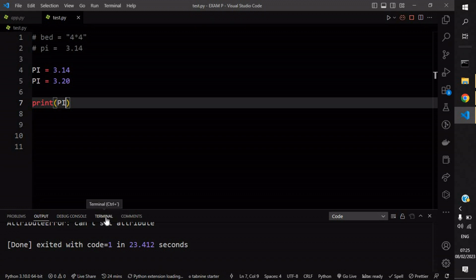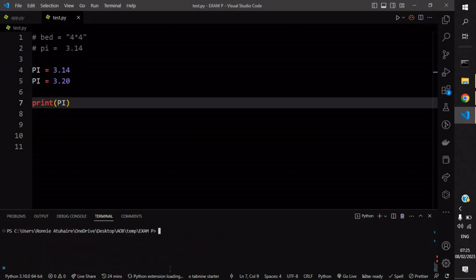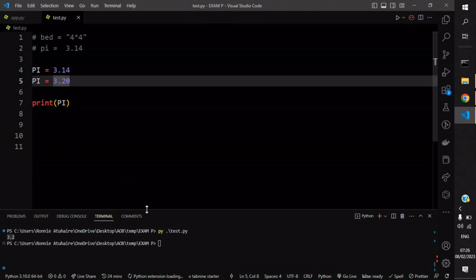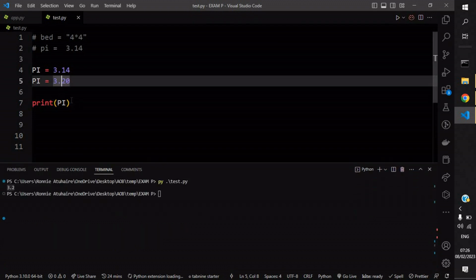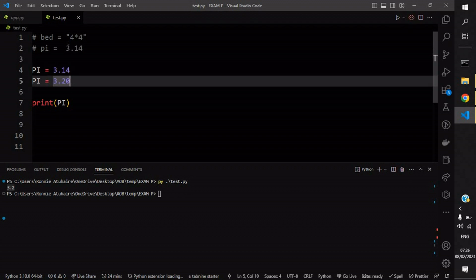So let me use the terminal. I was doing some stuff, so let me just clear it first. So if I run test.py, this brings me 3.2. It means the reassignment happened. So that means this is just a convention, as I've said, but this is the first method of how you can declare constants.